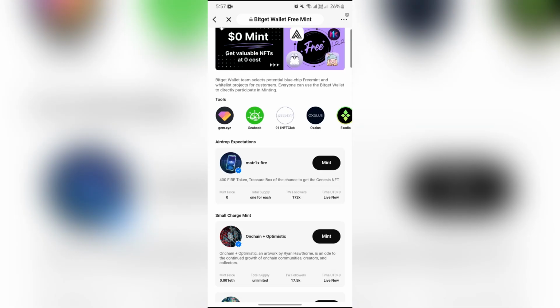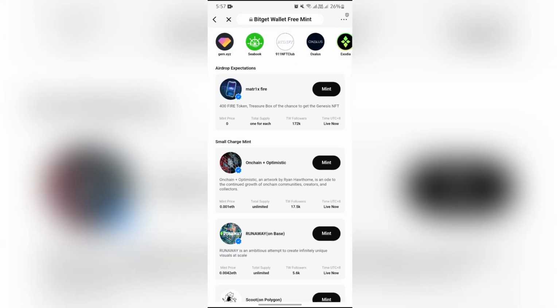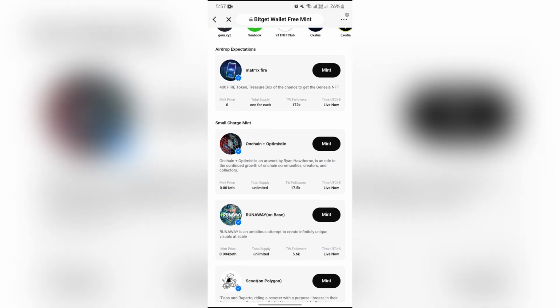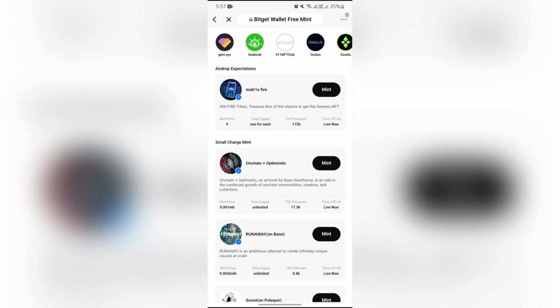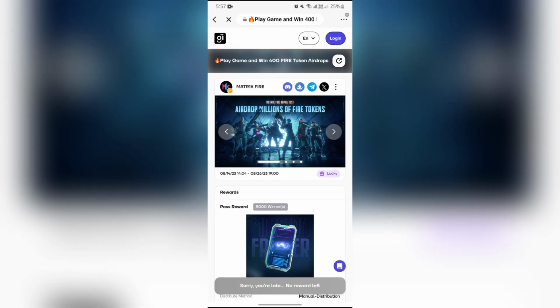Now in here, you will get so many small charts, airdrop experience, and many more tools. You just simply have to participate in any of these options that are available in here, where you can get airdrops of NFT and mint points. Just simply select any of those, and it will redirect to that specific web or that site.